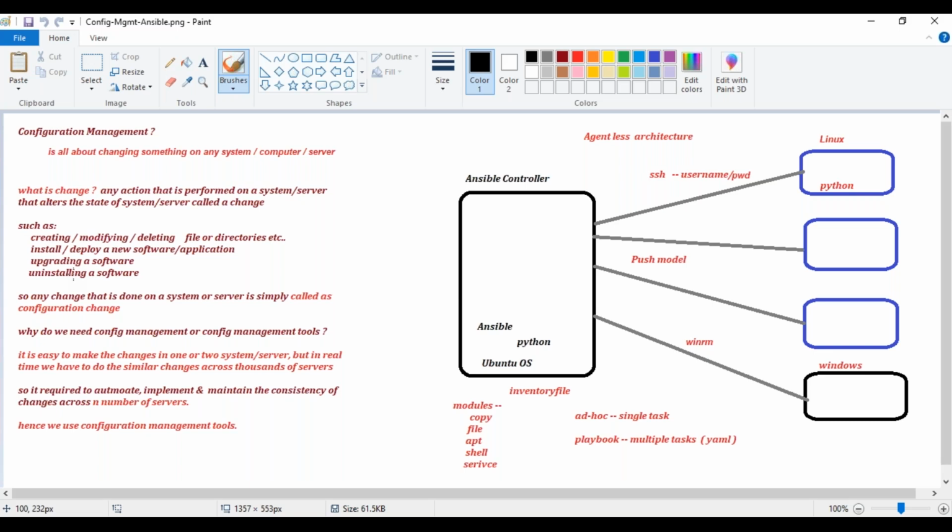Now how do I do these configuration changes, or why do we need configuration management tools in the real world? In realistic organizations, people do use something called configuration management systems or configuration management tools. But why do we need them? Because I can simply log in and make configuration changes, that is possible for me. But why do I need a tool here?